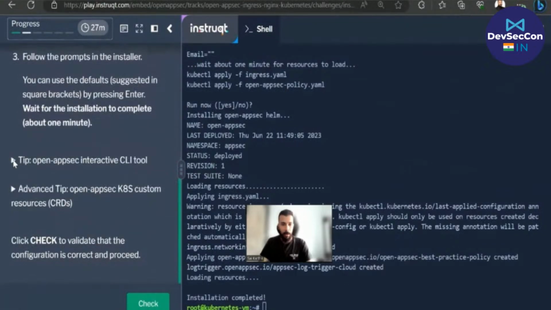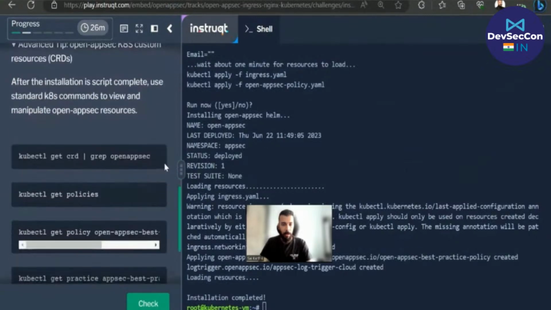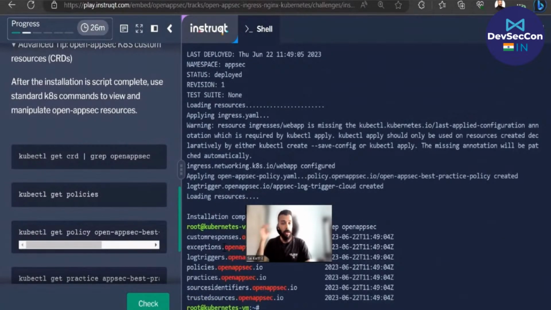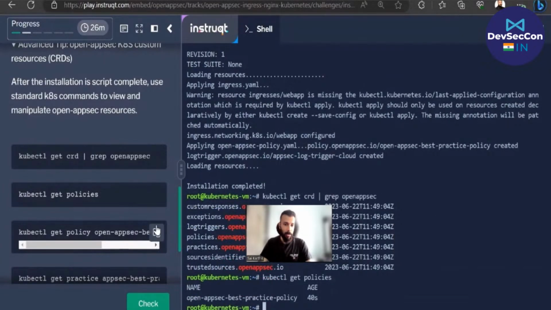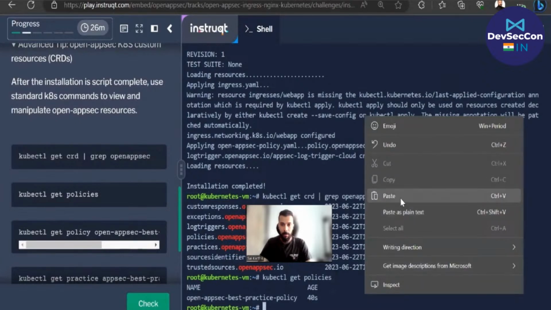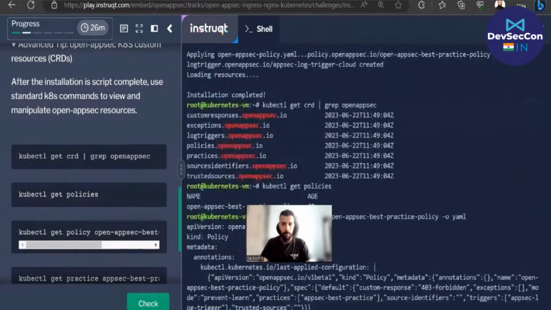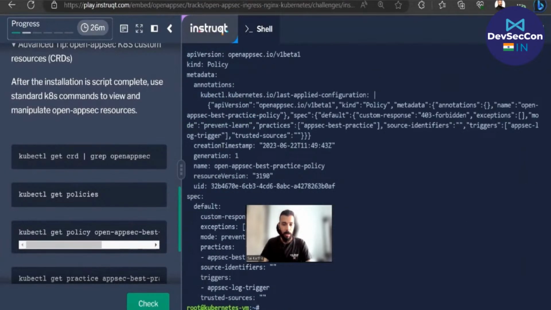Now let's just very quickly take a look at some of the custom resource objects. So these are all the CRDs that were created. If I were to just view the policy, we should have already installed the policy here. And you see you have OpenAppSec best practice. Now this is the best practice manifest. You'll see everything that's pertinent to the configuration being defined here. It's deployed in prevent only. It's deployed with certain security practices in place. Its response to a malicious request is going to be 403 forbidden.